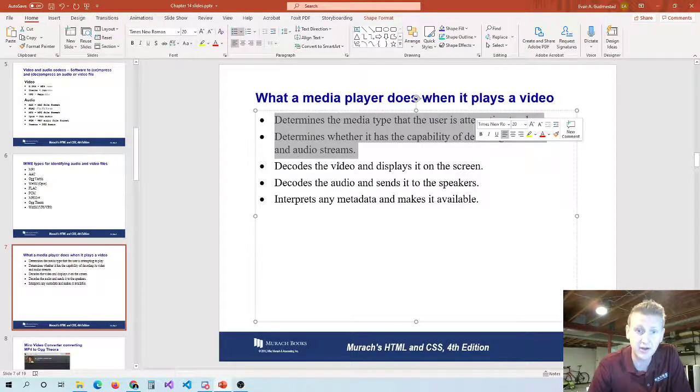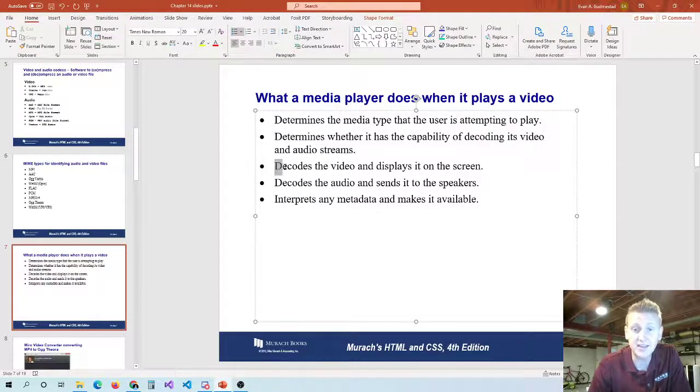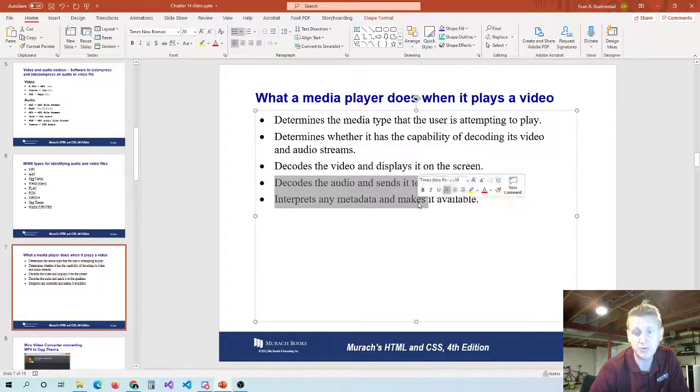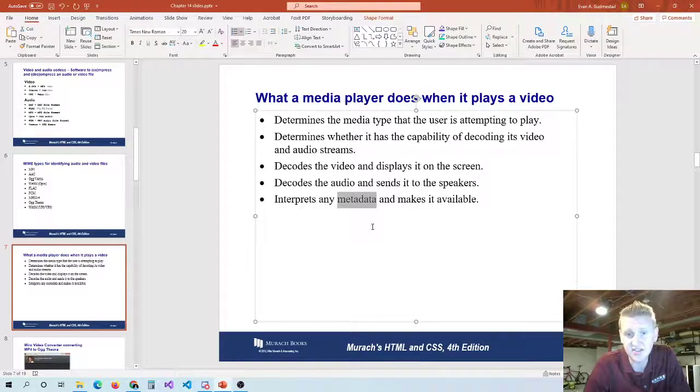If it does have the right codec, then to actually play the video, you have to decode the video. At the same time, there's a separate audio that's in sync with the video. So it's going to decode the video and decode the audio. It's going to play the video on the screen and the audio on the speakers. And then it can also interpret metadata. Metadata might be closed captioning, extra text that would be associated with the video. And metadata is just a fancy term for data about data.